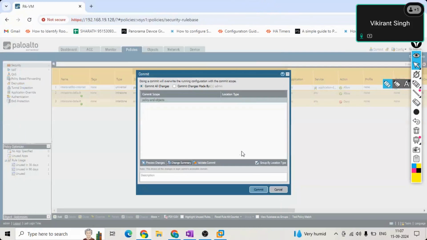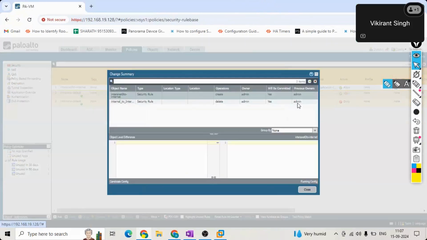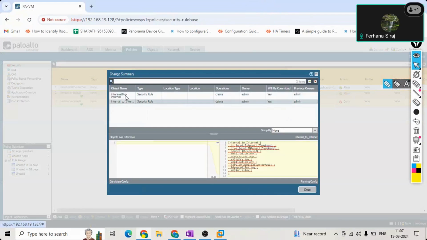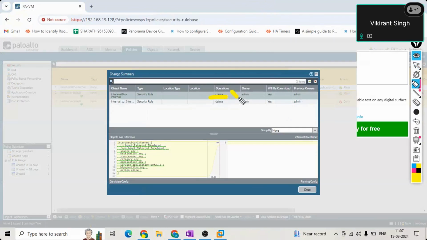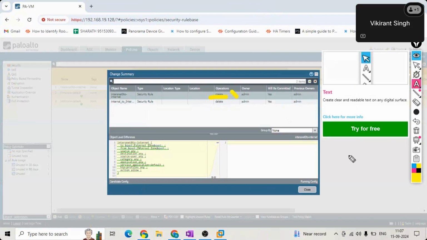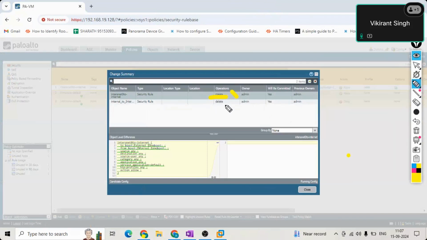Change summary. Whatever you have changed, you will see the summary. You just created this new one, and this one you deleted. You can see, right? Operation create. This you can see right here. Create, right? And this one is deleted. I deleted something after, just to show you. And I'll see object level difference. Everything will be checked here.